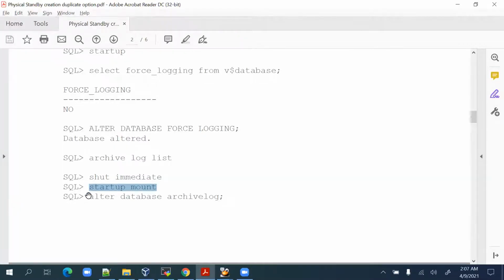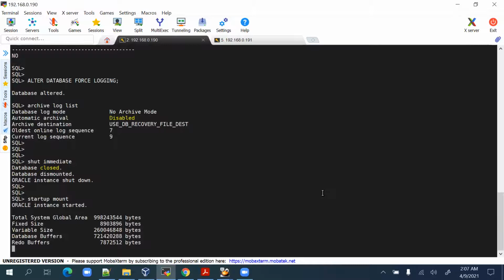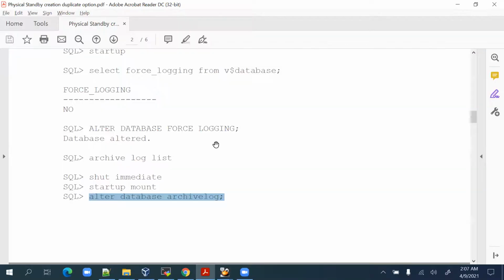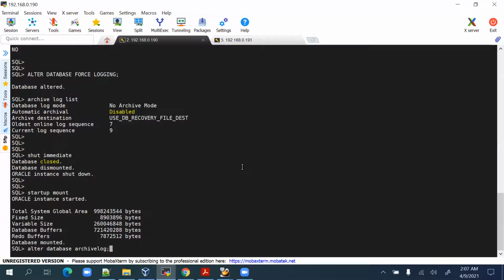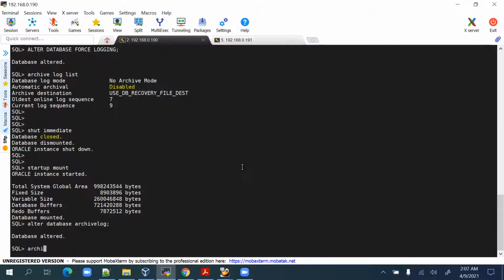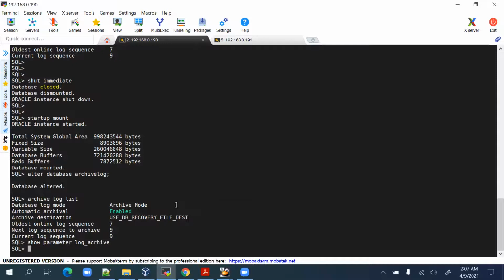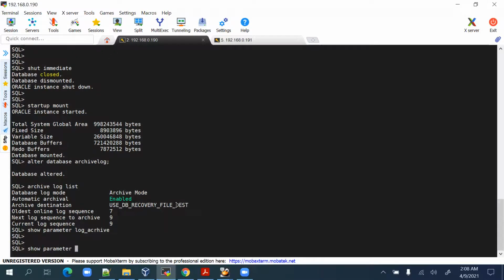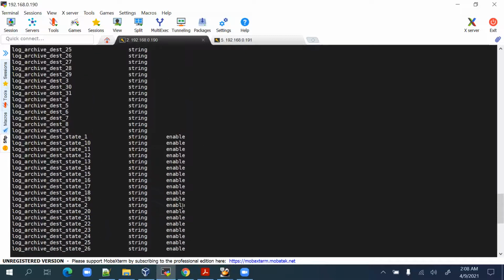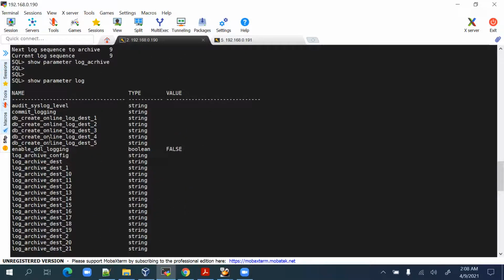From this location, I will run alter database archivelog. We need to mount the database and run this command, alter database archivelog. Again, we'll verify with archive log list. Our archive log is already enabled. But I will change this path. I will check the parameter log_archive, and from here we will verify all the destinations that are defined.